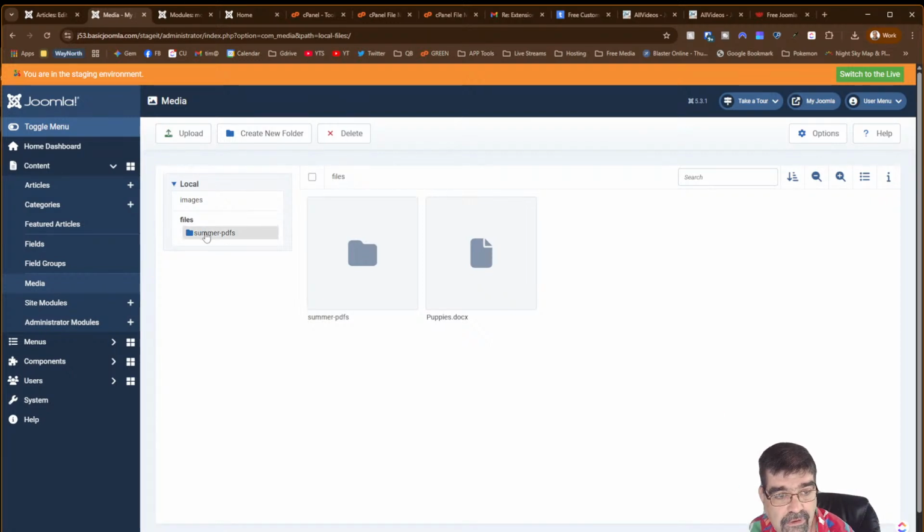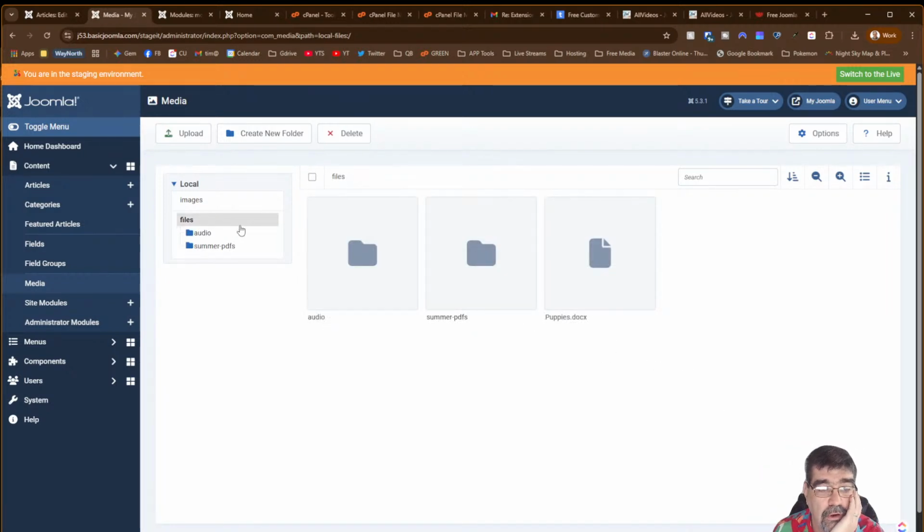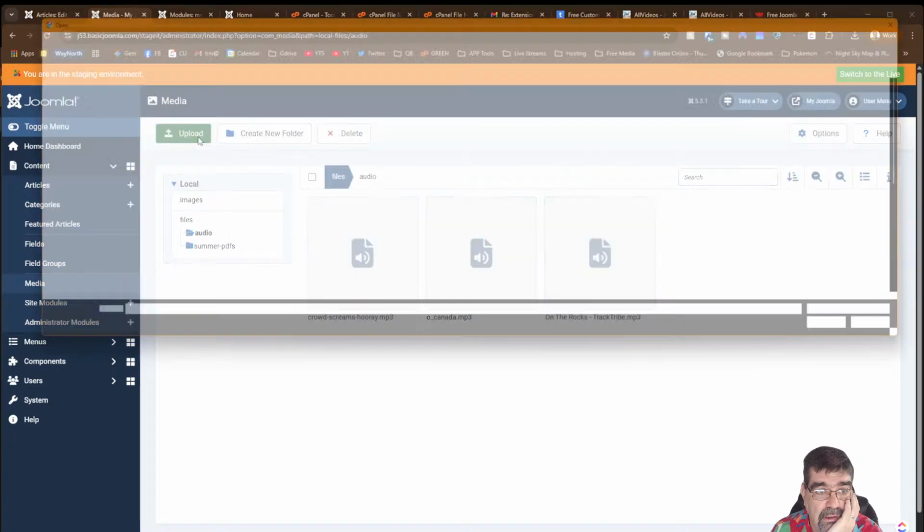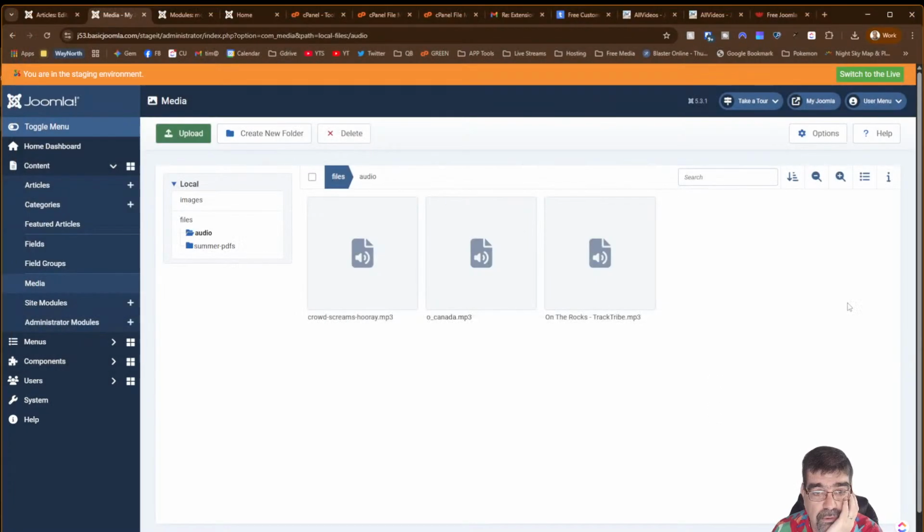Yeah, see, that subfolder is not showing up in there. It could be caching though. Oh, there we go. It was caching. Control Shift and R. Audio. Scream hooray. And it says up. No, not upload.